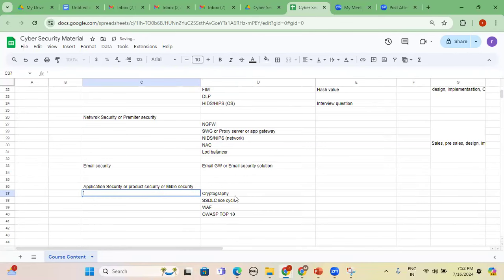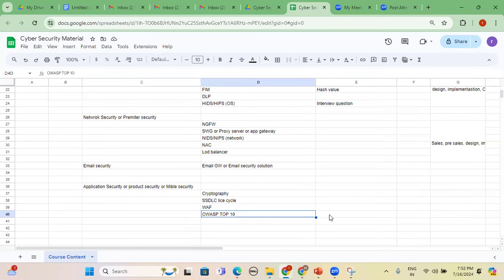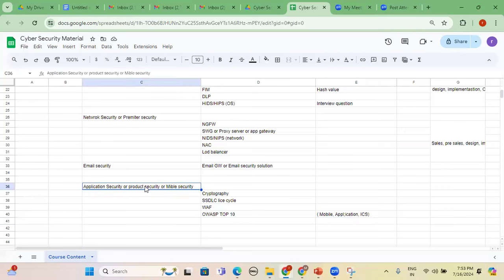The same things apply: cryptography, SSDLC lifecycle, web application firewall, and OWASP Top 10. Here, OWASP Top 10 is not the same for all the concepts. Mobility is different, application is different, and ICS, industrial control system, is different, which is part of OT, IoT, and IIoT. So that is application security. It is one of the trending technologies right now in the market. As I said in our demo, very, very few people are in this particular technology, application security, product security, and mobile security.